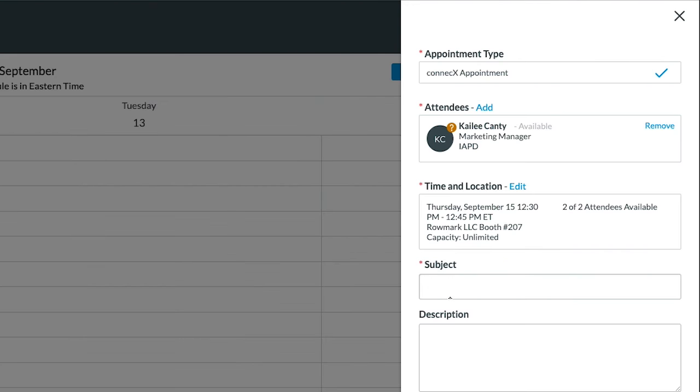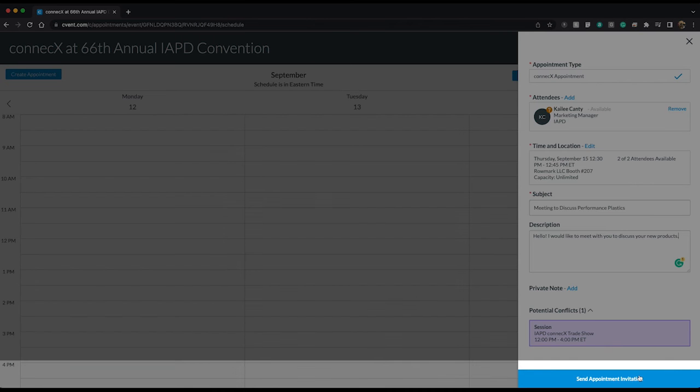Add a subject letting the other person know that you would like to meet with them. Pro tip: add a description to let them know what you would like to discuss. When you're finished with the subject and description, click Send Appointment Invitation at the bottom of the screen.